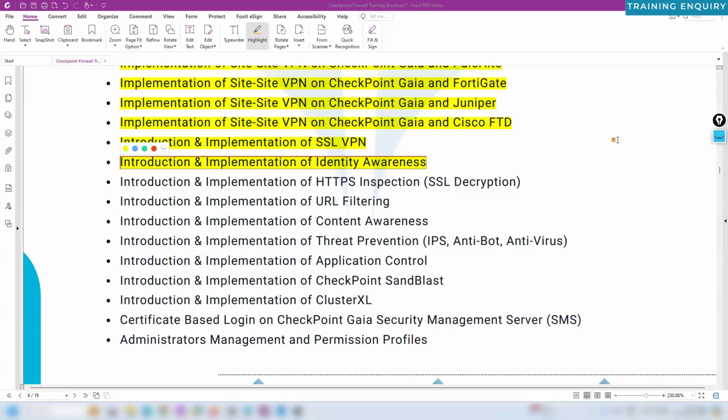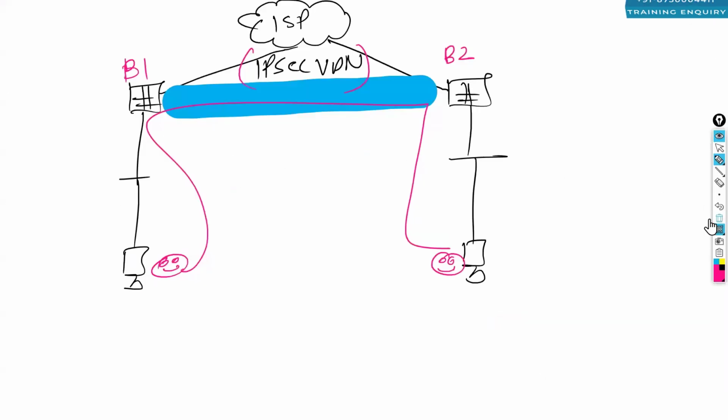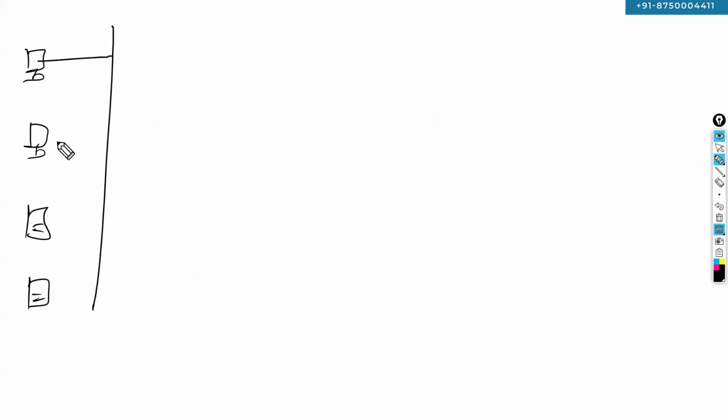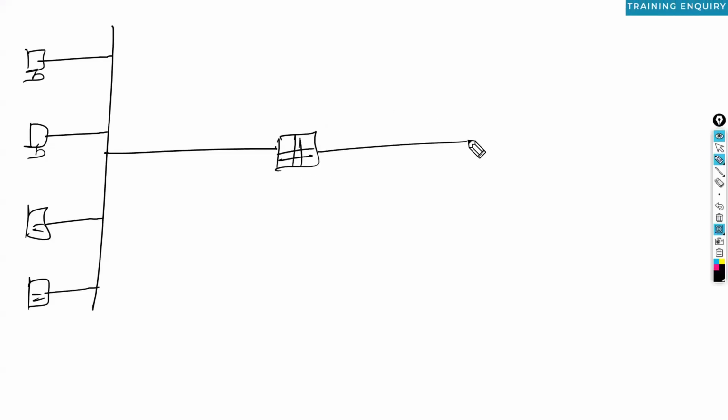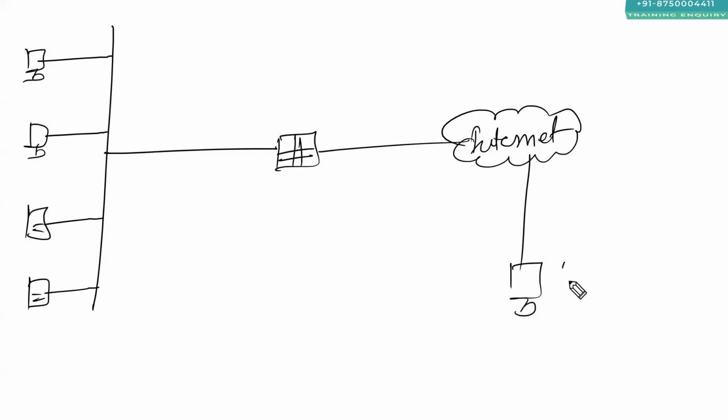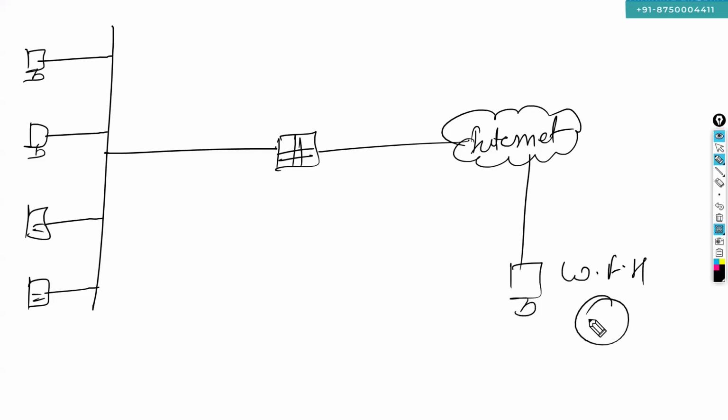Next, we have SSL VPN. Now we have a different use case. We have a headquarter, with users and servers connected in a LAN environment, and that LAN is connected with the gateway, meaning the Checkpoint firewall. The Checkpoint firewall is connected with the internet, and the internet is connected with a user who is a work from home user.